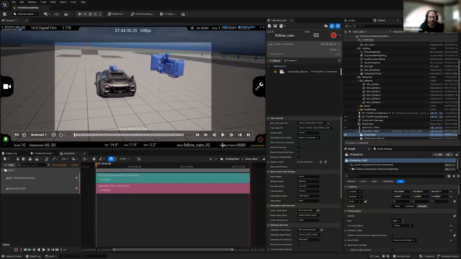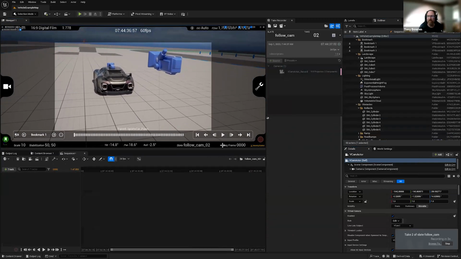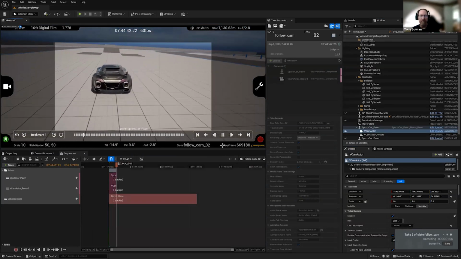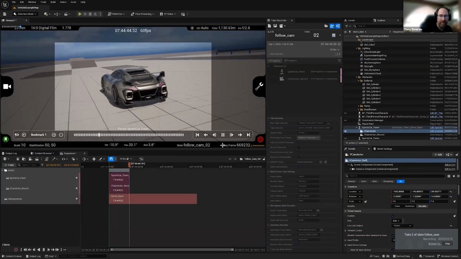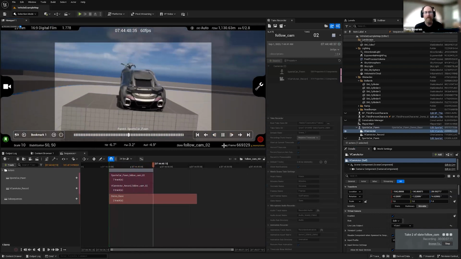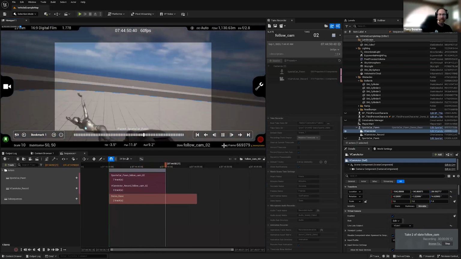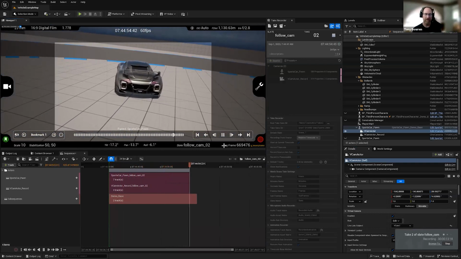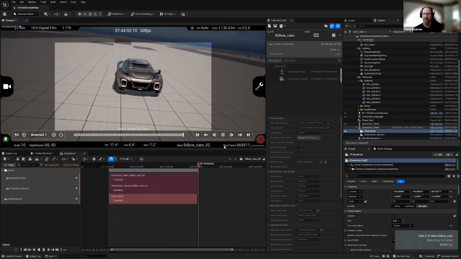And now let's see here. Hit the record button. It should do a countdown. 3, 2, 1. Okay. So now we're following it. That's exciting. I can move my car. We're flying in the air. Okay. Oh, that's awesome. Look at that. And then we land on the ground. Okay. So, and then cut. Hit the red button again.